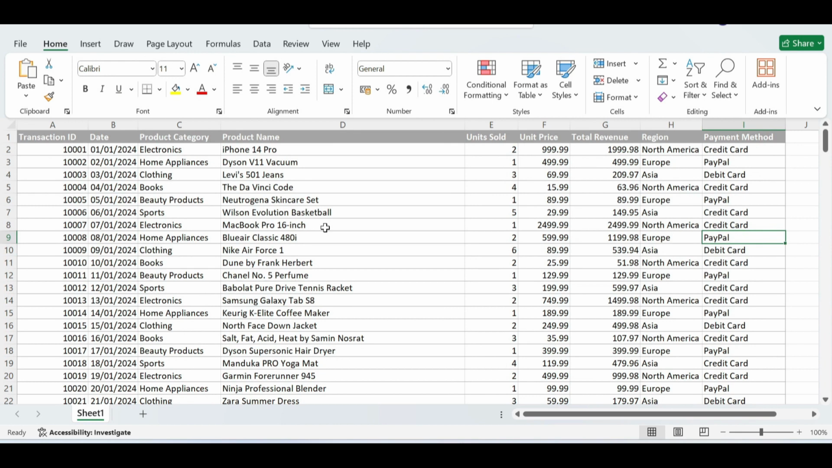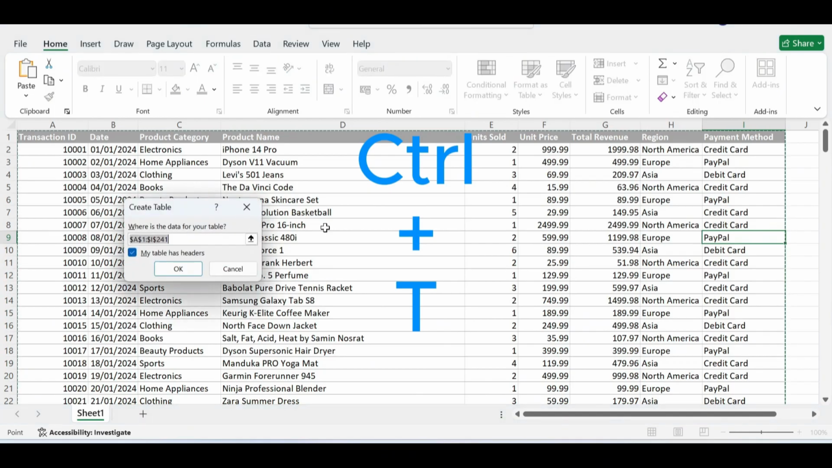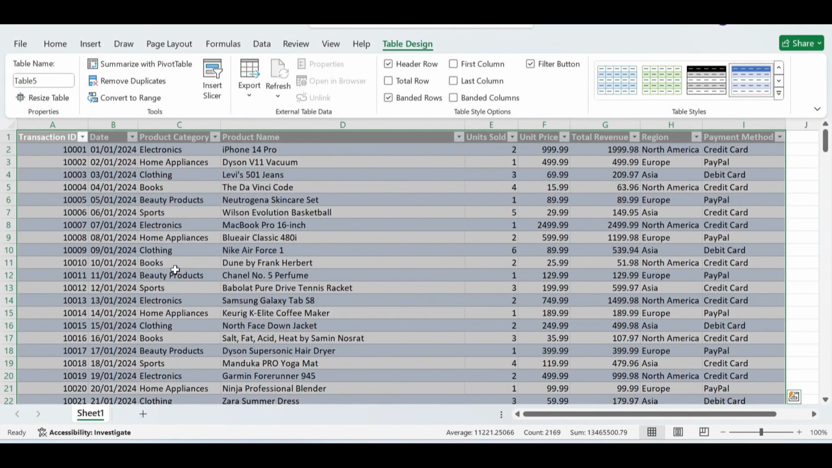The first thing to do is to convert your data set to a table, and to do that, you just press Ctrl T on your keyboard. Excel will show you the range of the table. Don't forget to click this: my table has headers. The first row is the header of the table. So just click OK after highlighting that. So you see that your data has been converted to a table.